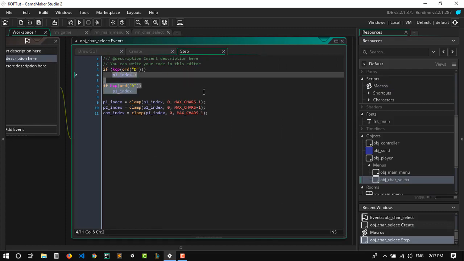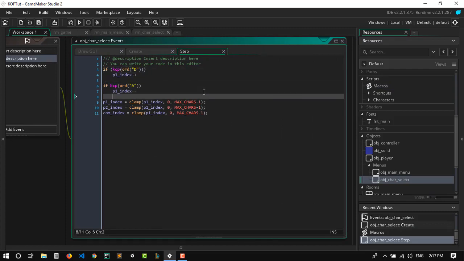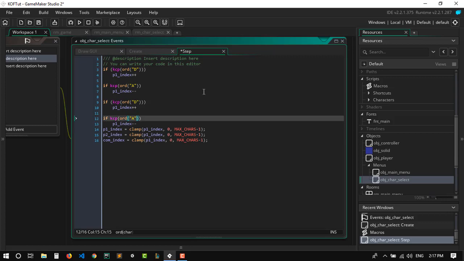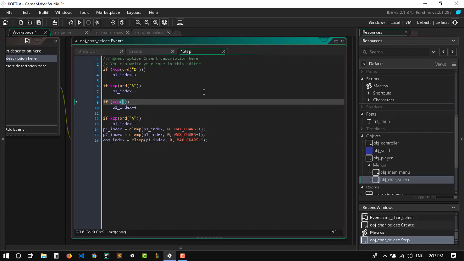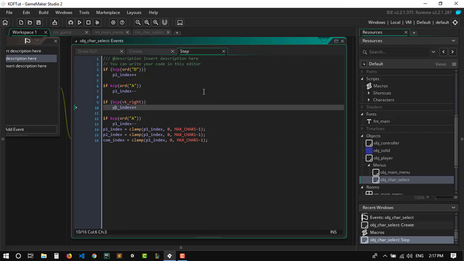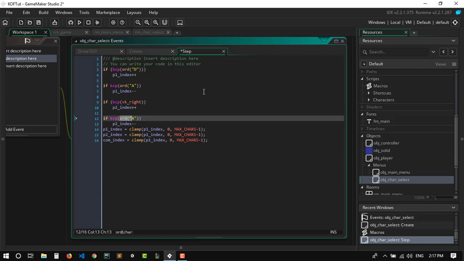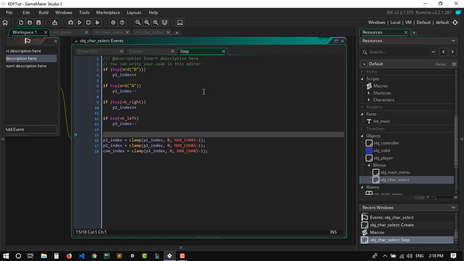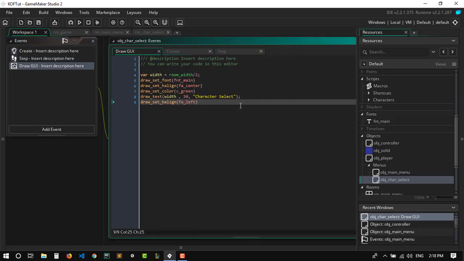Well, we're gonna have to do the same thing for player 2, right? So instead, this is gonna be the VK right. Okay, right, and this is gonna be P2. This is gonna be P2, and this is gonna be the left key. Now we just need to confirm our selection, right? But let's actually draw the characters first.